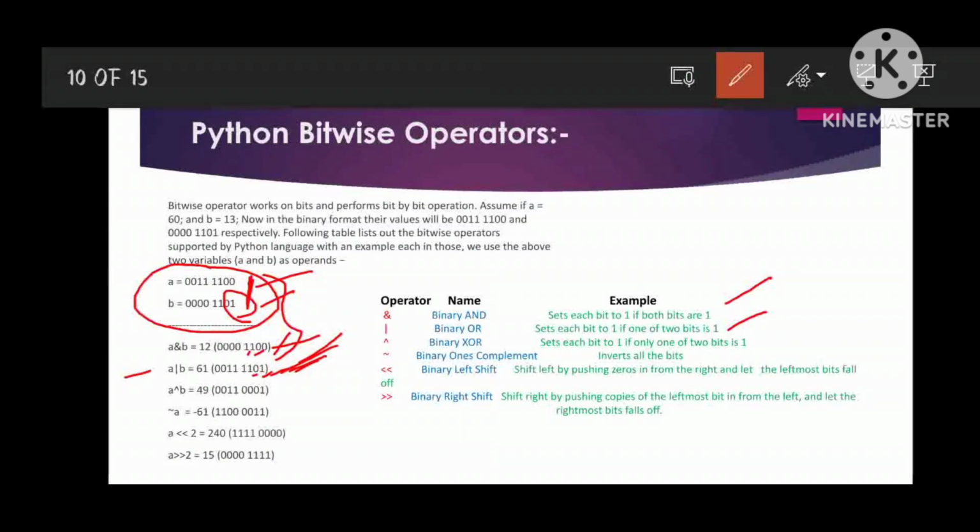And A XOR B, this is the symbol for the XOR operation. Here it sets each bit to 1 if only one of two bits is 1. If only one of the two bits is 1, then it will be set to 1. Here 0 XOR with 1, so it will print 1.